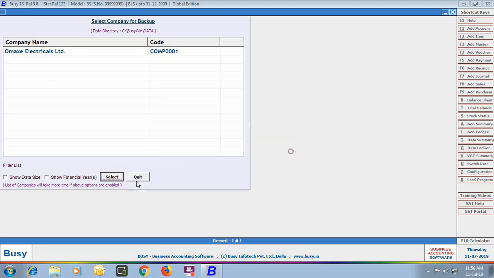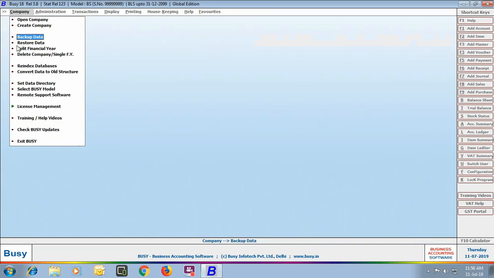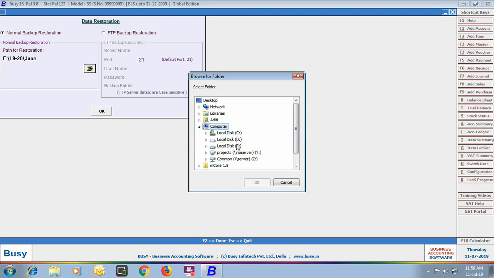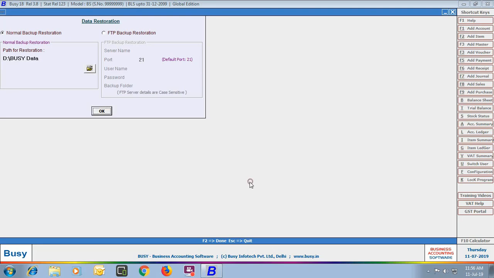Next is the restore data option. Using the restore data option, you can restore your company data in any case that data gets corrupted. You can restore it from the last data backup copy. So click the restore data option, specify the path where the backup copy has been kept, and click the OK button.